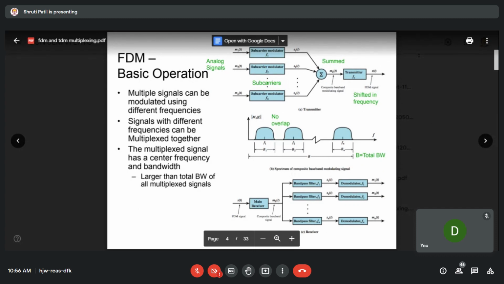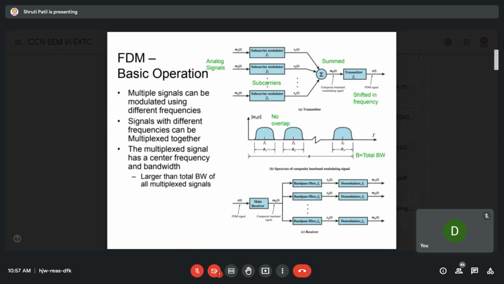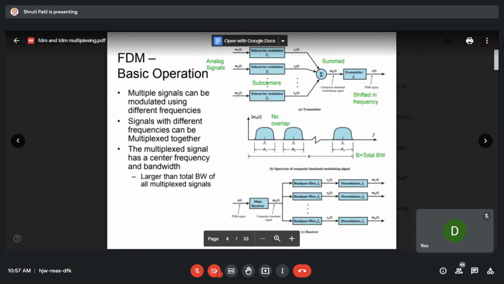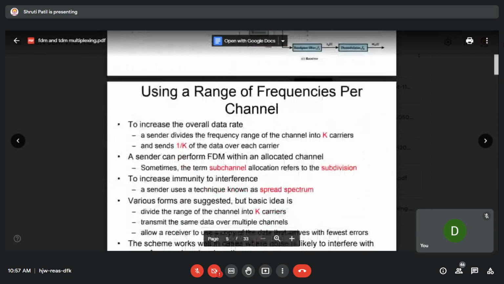So we'll see what FDM is. It is like multiple signals can be modulated using different frequencies. So you have different frequencies which are used, which will be modulated, and they can be multiplexed together and then transmitted. There will be some center frequency or bandwidth which is larger than the total bandwidth of all the multiplexed signals. And at the receiver end, again, they will be demultiplexed. There is a modulator and demodulator.